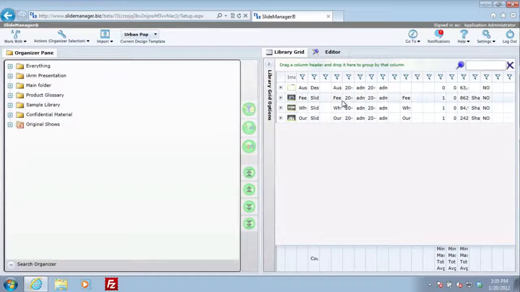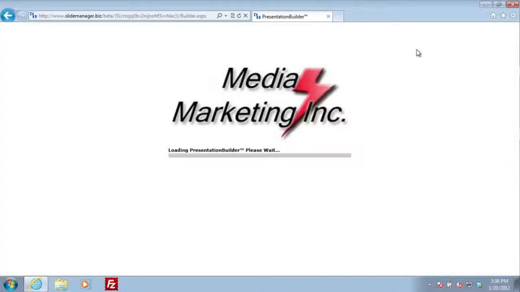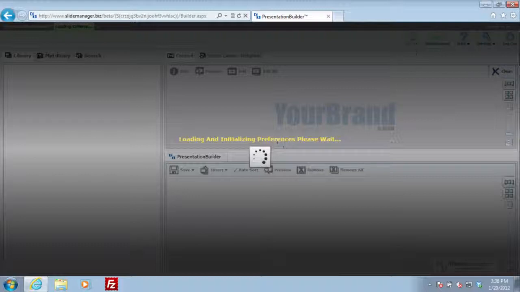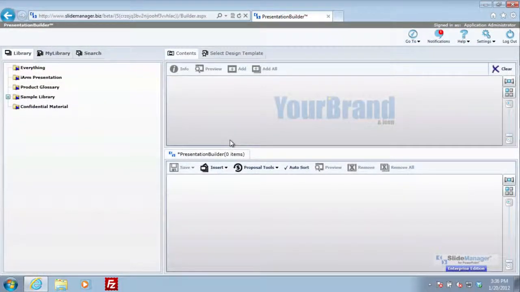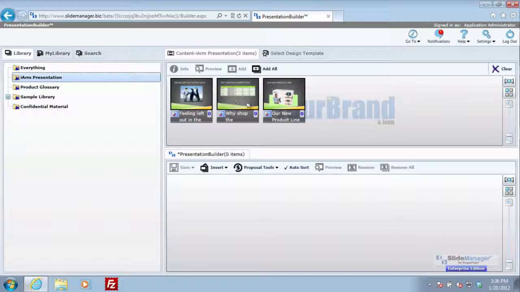The library grid is showing those new files, but let's go ahead and take a look at it from the presenter's point of view. We're going to go into Presentation Builder. We should see our new category over here on the left, the iArm presentation, and within there are those 3 slides that I just imported into my system.